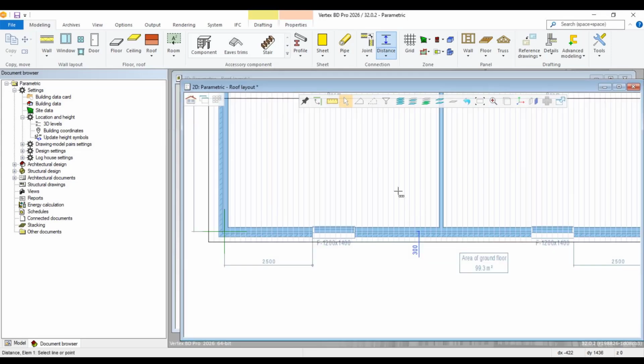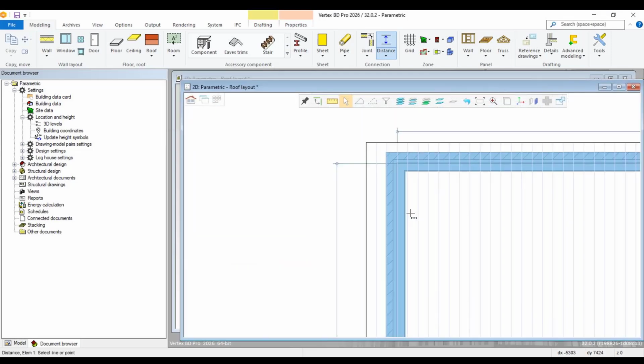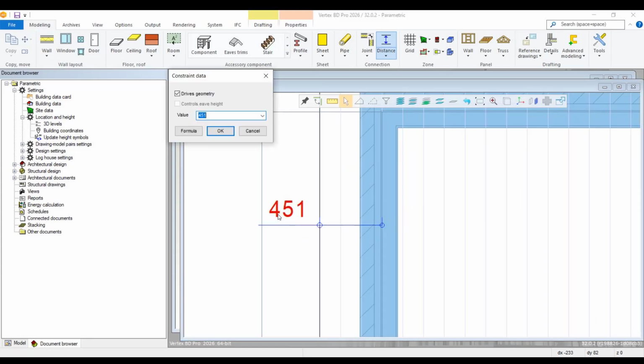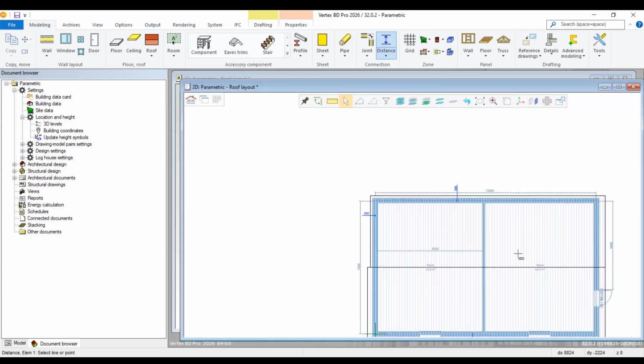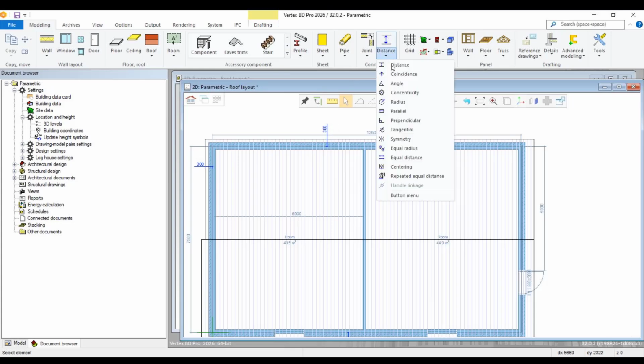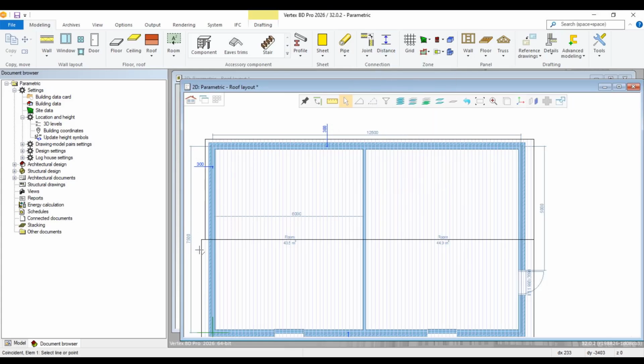Now for the gable side, we can make that also 300, but this time without Control Eves selected. We can use coincidence to link those two together, and again also these two lines together.